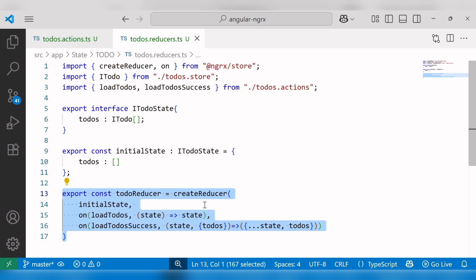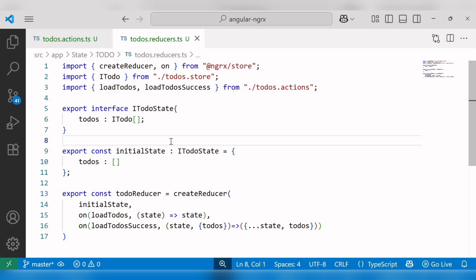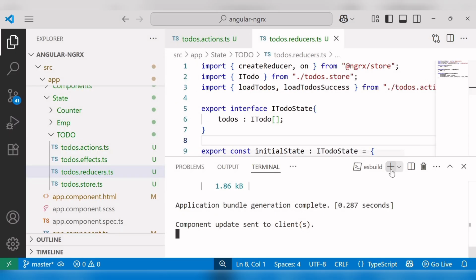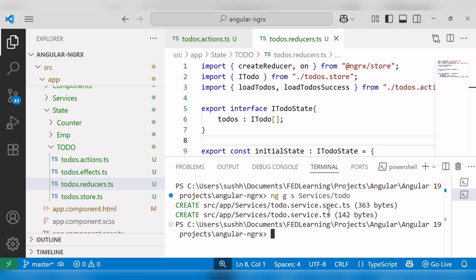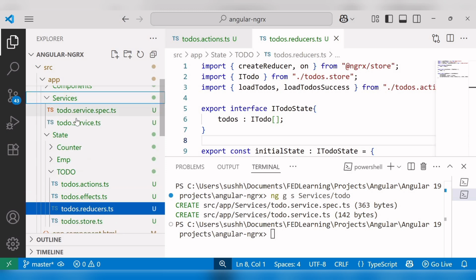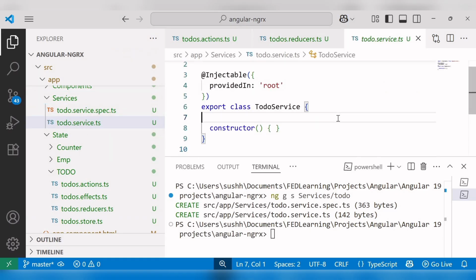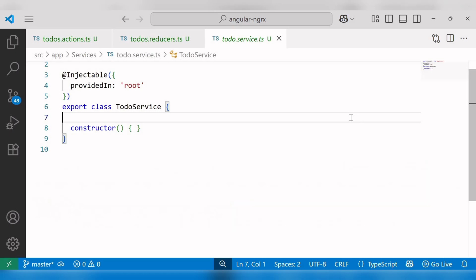Now next, after setting up the interface, actions and reducers, we will create a new service to integrate the REST API using the HTTP client package. And to generate a service, I'll run the command ng generate service services/todo and enter, which will create a new folder called services with the todo service files inside. Here you can see inside services, there are two files, todo.service.ts and todo.service.spec.ts. So I'll navigate to the todo.service.ts file, and now I'll quickly integrate the todos API.